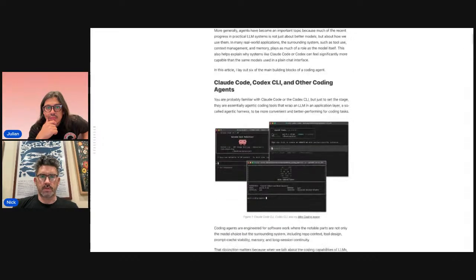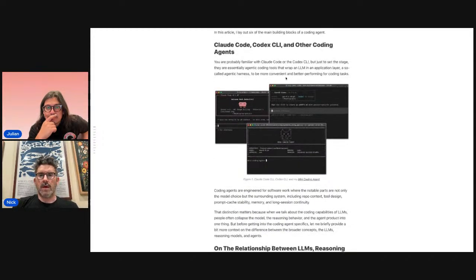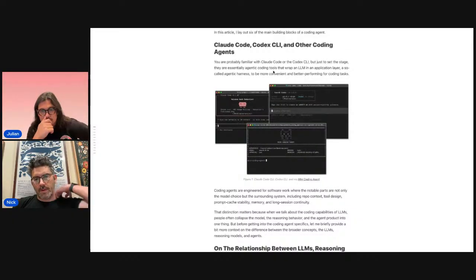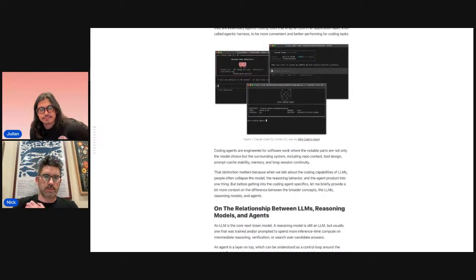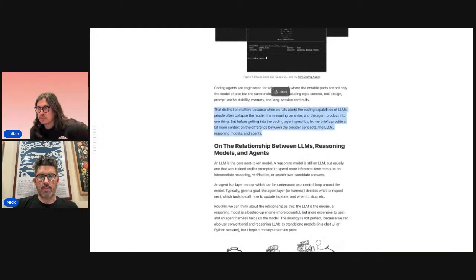The six main building blocks of Claude Code, Codex, and other coding agents. You're probably familiar with Claude Code. Sure am. They're essentially agentic coding tools that wrap an LLM in an application layer, a so-called agentic harness. There's that word again. It makes the LLM more convenient and better performing for coding tasks. Coding agents are engineered for software work, with repo and tool design. The distinction matters because when we talk about the coding capabilities of LLMs, people often collapse the model, the reasoning behavior, and the agent product into one thing. That's interesting. I do exactly that.